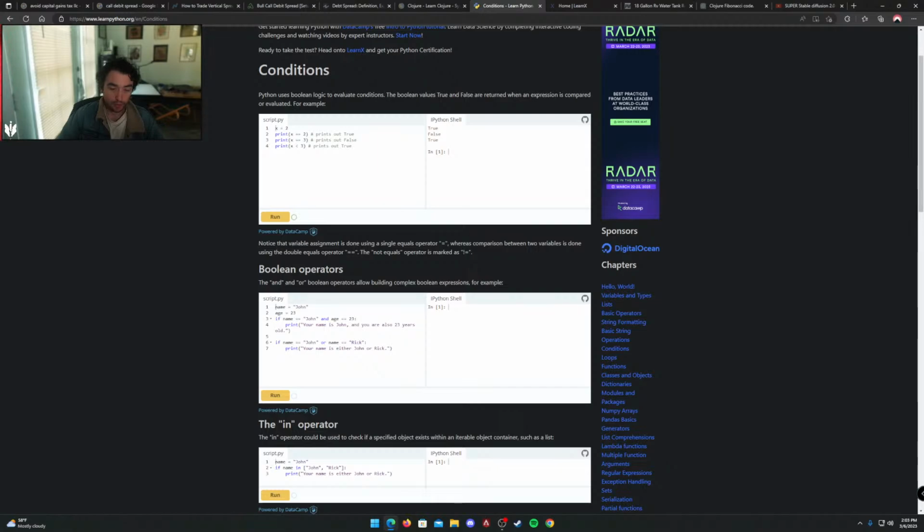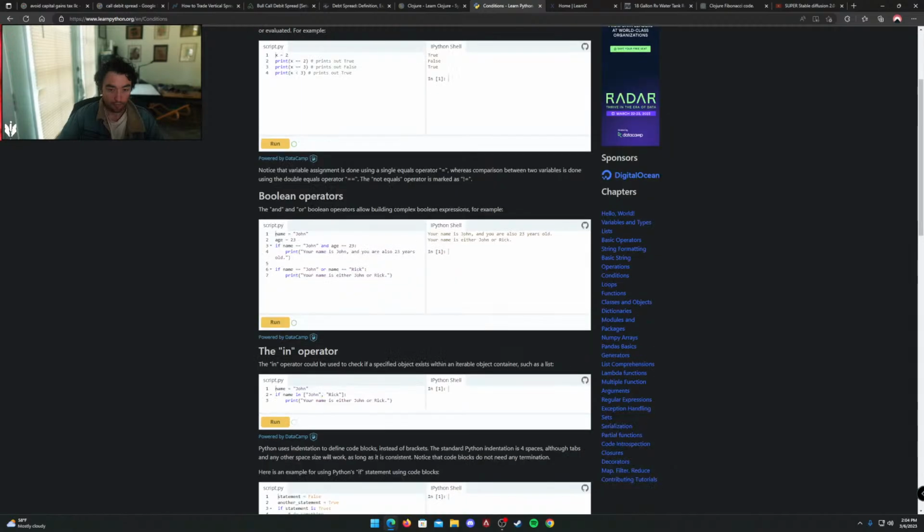For example, name equals John, age is 23. If name is equal to John and age is 23, print. If name is equal to John or Rick. The in operator can be used to check if a specified object exists within an iterable container such as a list. If name in.